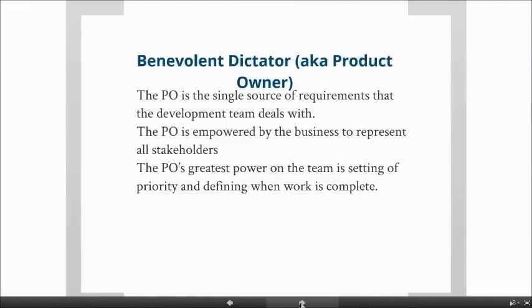Okay, the benevolent dictator. So you've probably heard somewhere back in high school or grade school, probably maybe back in world history, when you're talking about leaders, that the best leader is what they call the benevolent dictator.